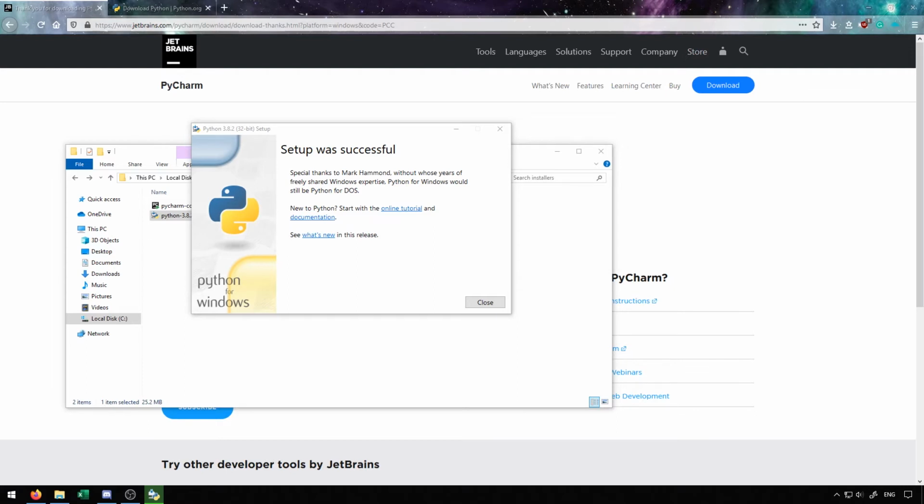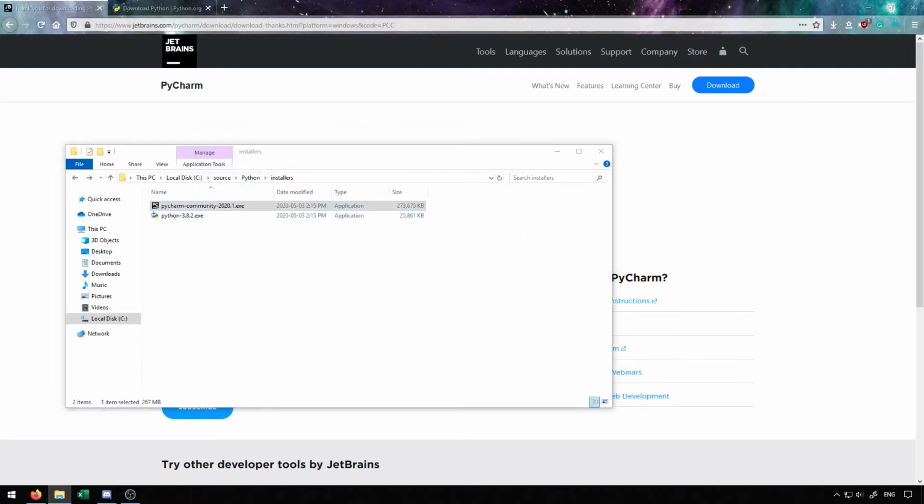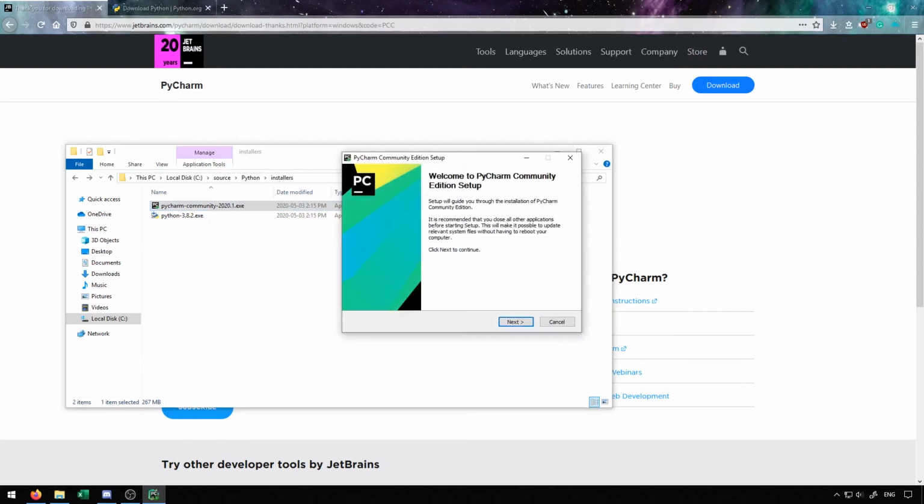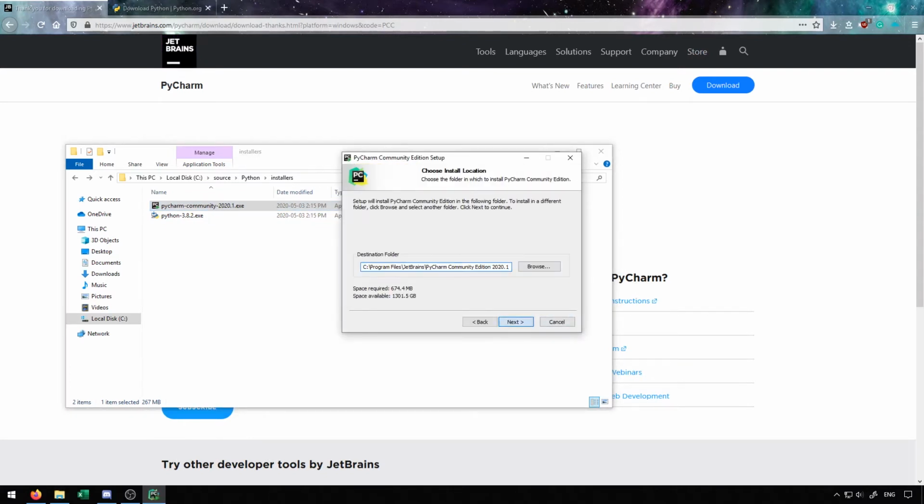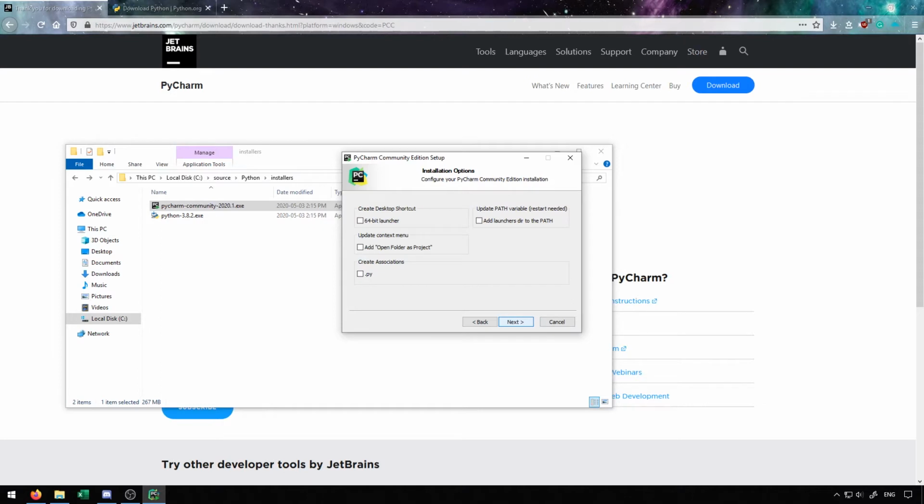So now that this setup is successful, I'm going to go ahead and run the PyCharm installer as well. With this, there isn't really anything special that you have to do. You can just hit next and install it to the default locations. I typically like to associate it with the .py files, just because that way I can double click on a .py file and open it in PyCharm. And then we'll just go ahead and click through install. So while this is installing, I'll just demonstrate.